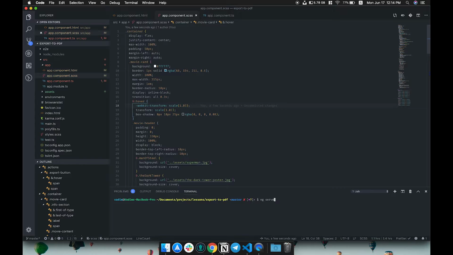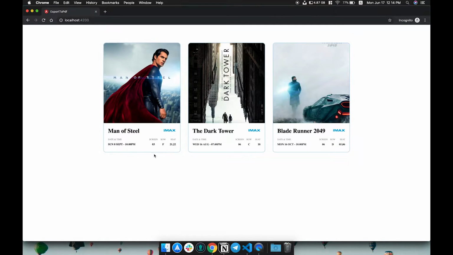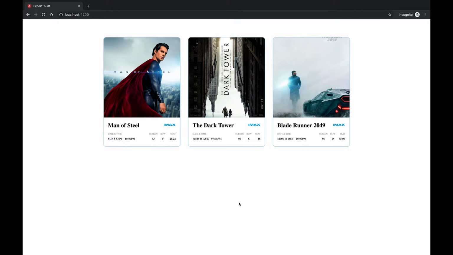So now we're serving the server to watch what do we have now. You see, our app is ready. We imagine that we have this type of content and we want to place it to some PDF document. Now let's install the most important tool that will actually do the whole work.